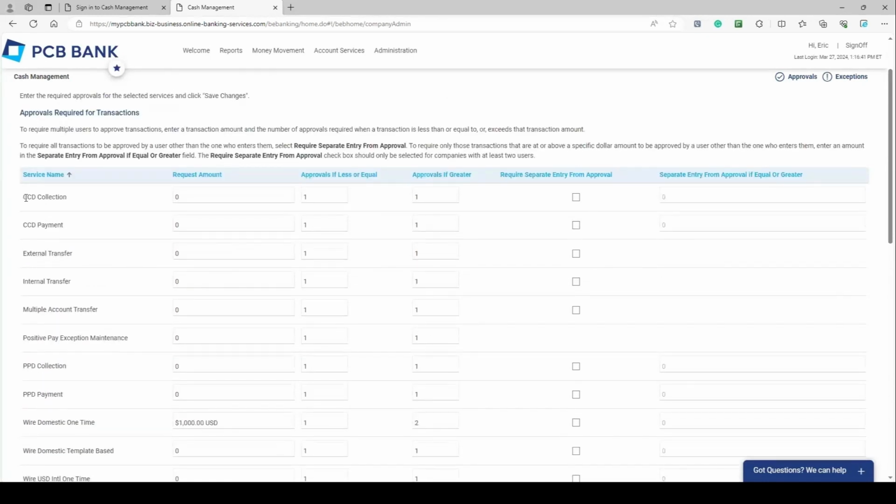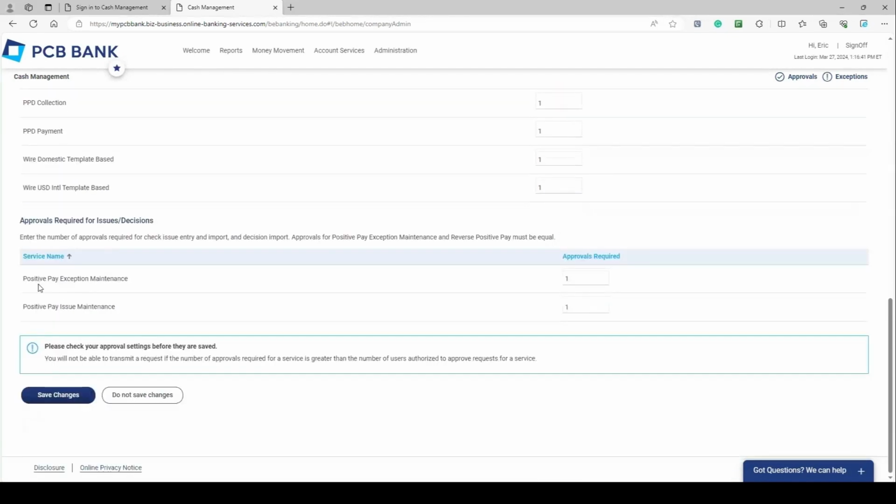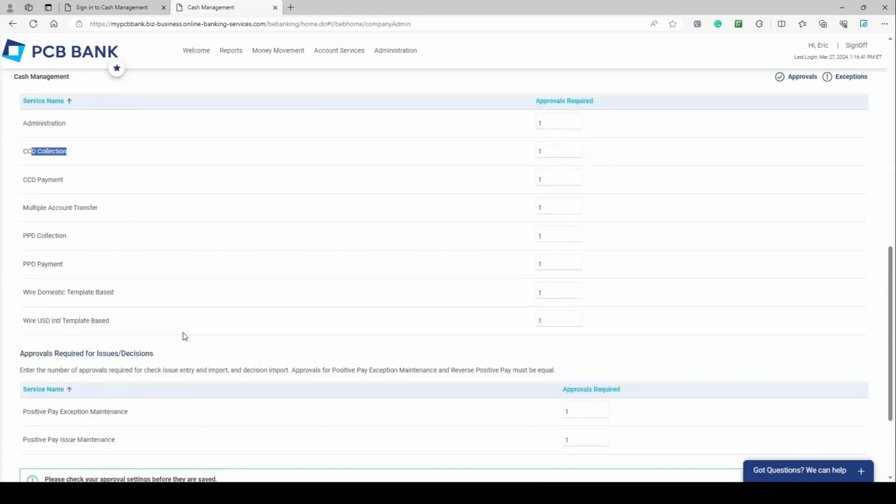And we can do the same thing for CCD collection payments if it's available to you. And you can also do the number of approvals required to create an administration role or create a template and such. Same thing for positive pay maintenance.